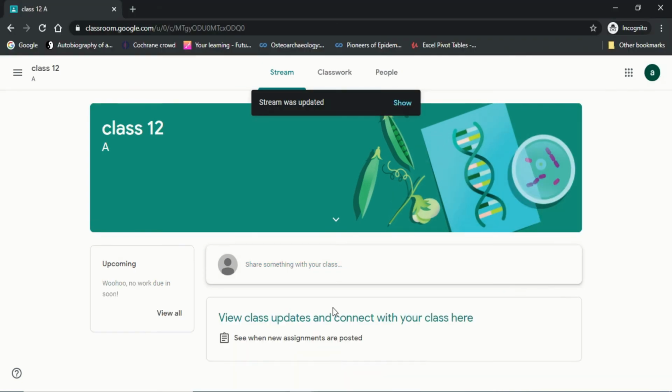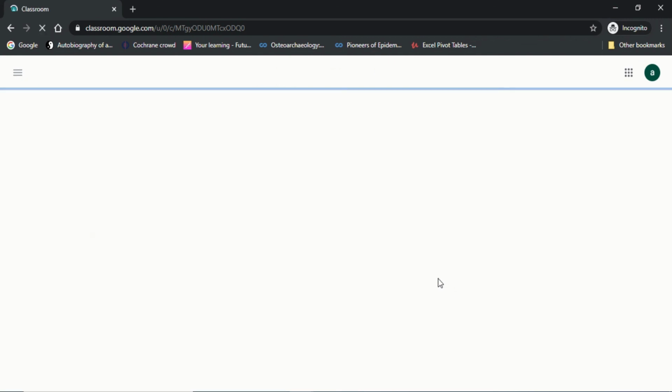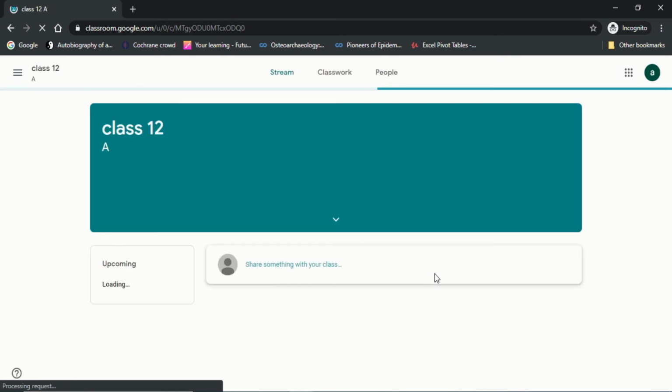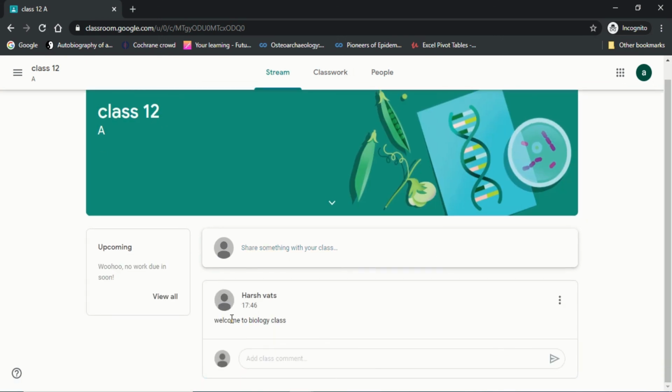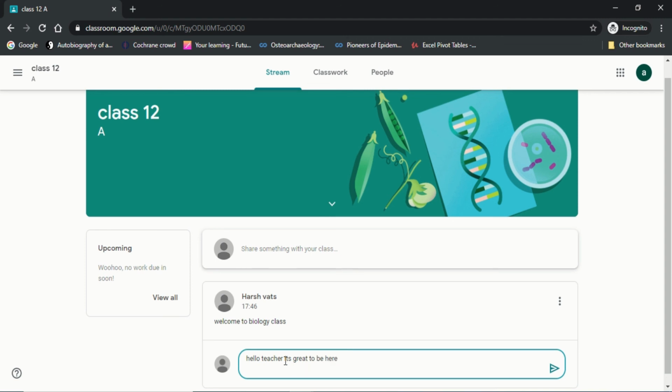So we are going into the student perspective and just refresh it. It will take a few seconds to refresh, and now you will see a post that has been given by the teacher, and I will tell you how to respond to that post using Google Classroom. Now you see the teacher has posted welcome to Google Classroom. So I want to be one of the good students. So hello teacher, it's great to be here. So I have responded to their post.